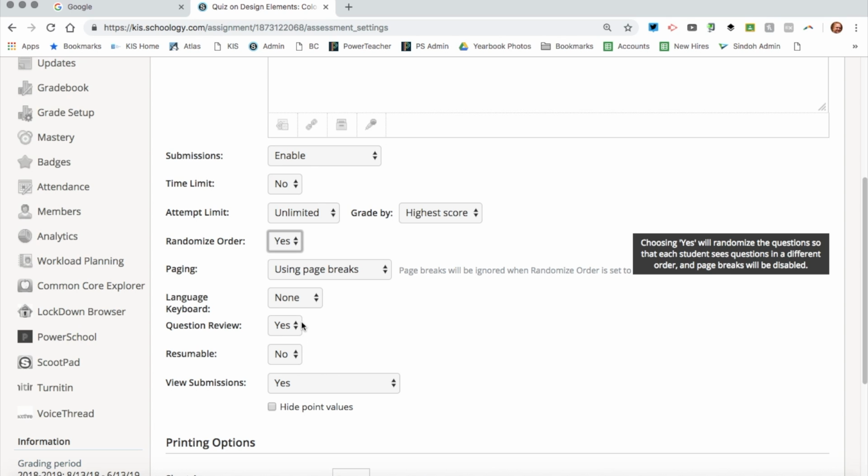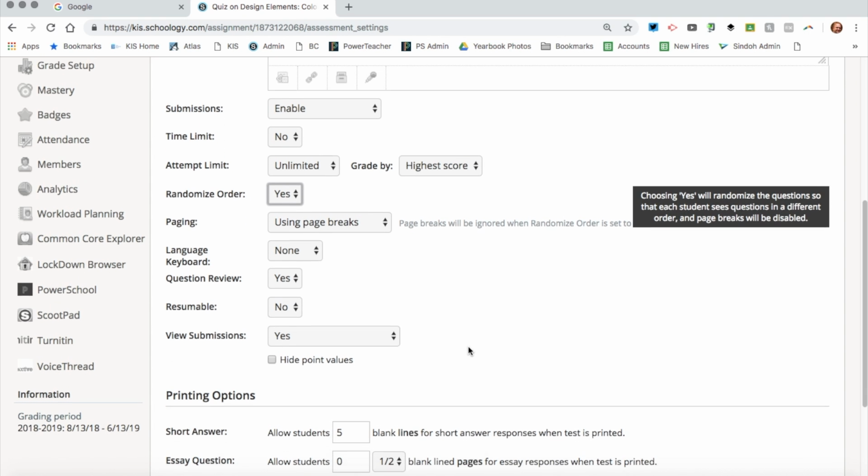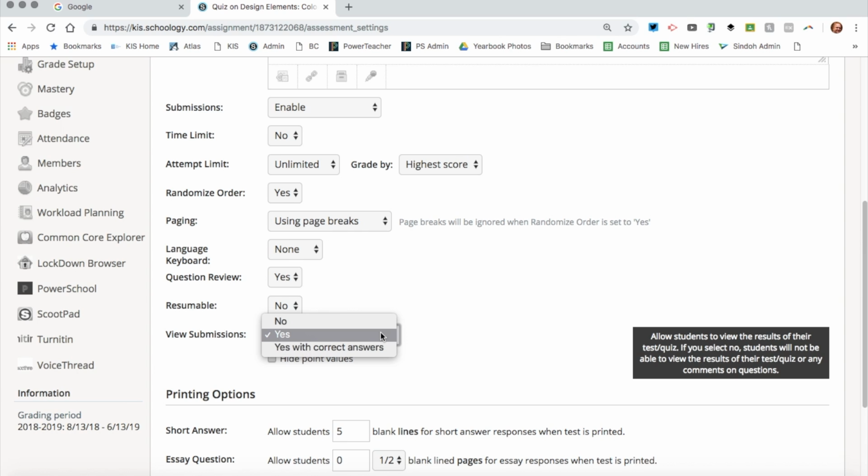Also, do you want to have questions review enabled? Do you want to have them be able to resume this at a later time if they don't finish? And finally, do you also want them to be able to see their submissions? And being able to see their submissions is nice if you are giving them feedback on their work, but once again, if this is summative assessment and you don't want them to know their scores until the entire class has taken this, you may want to indicate no and or hide point values.